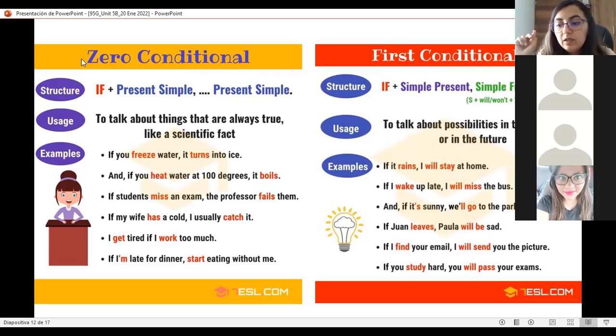If I touch the fire, I burn, ¿no? And the first conditional, sí, el primer condicional, la cláusula if con presente y la segunda cláusula, la main clause, iría con futuro para hablar de situaciones probables al futuro. Here we have some examples.